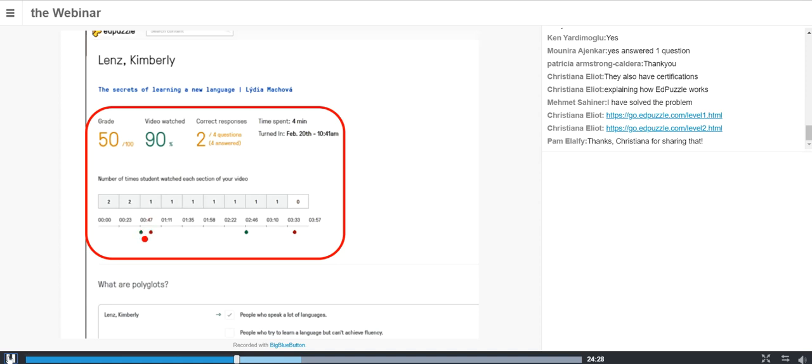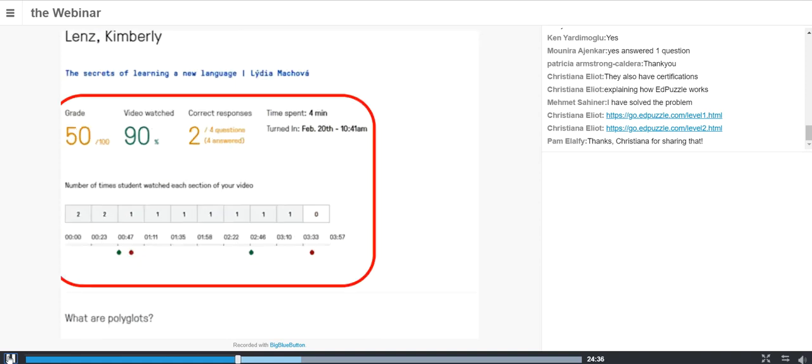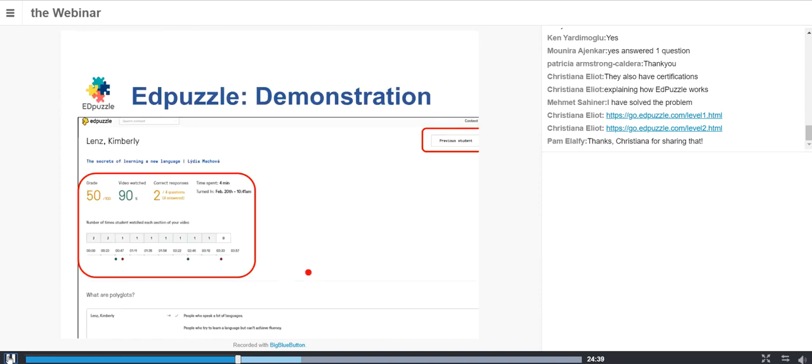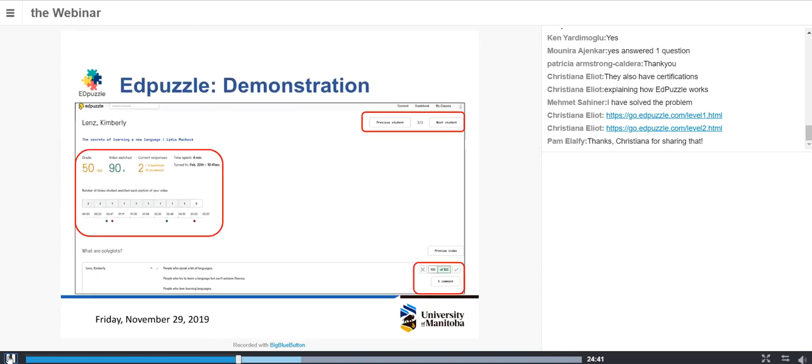And these are where the questions are. So my first question was correct. The second one, the answer was wrong, and so forth. So this is really helpful, so you can see how your students are doing. At the top right corner, I can click on next student, and then I can grade the next student, or maybe go back to the previous student if needed.